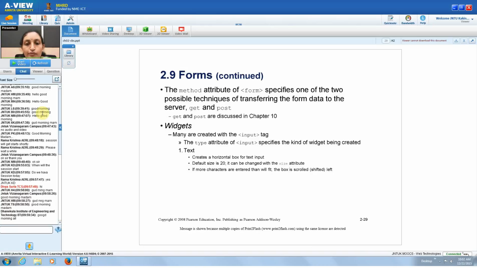The form has attributes like method. These attributes we have discussed previously. For example, for the h1 tag, if we take an id, that will behave as an attribute which gives certain properties to the element h1. In the same way, for this form, we have a method attribute which helps to define some properties of the form. It specifies one of two possible techniques: one is a get method and another is a post method.